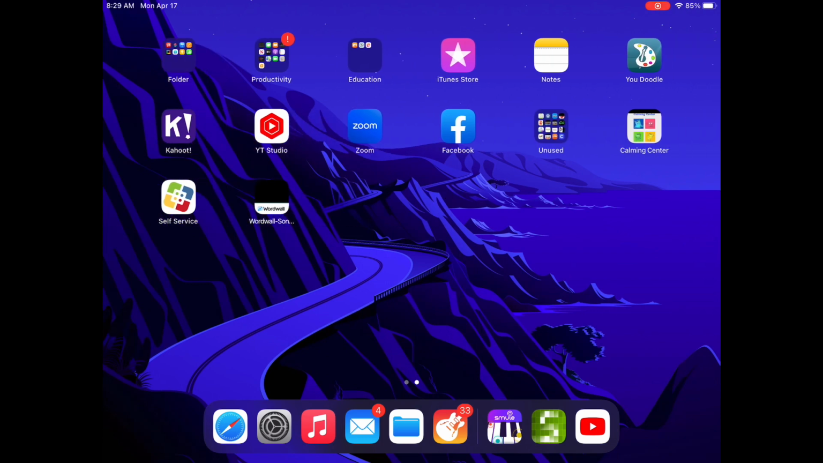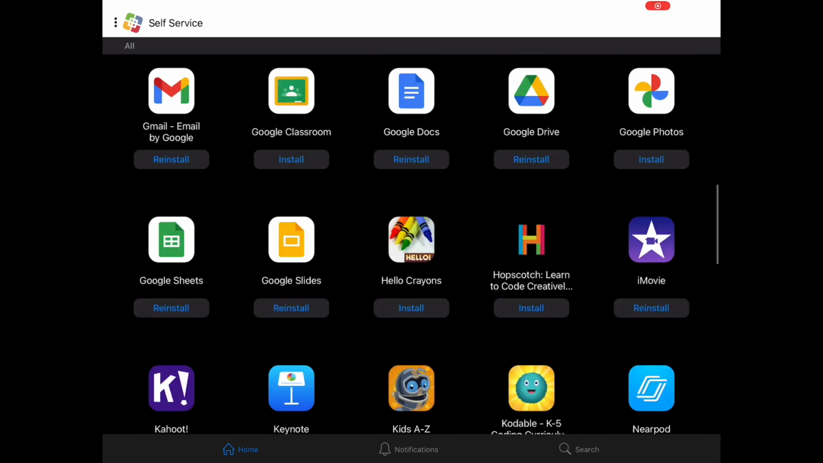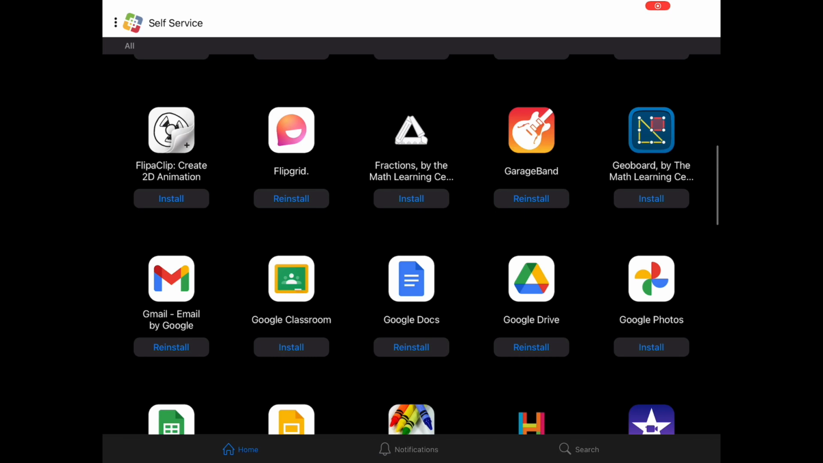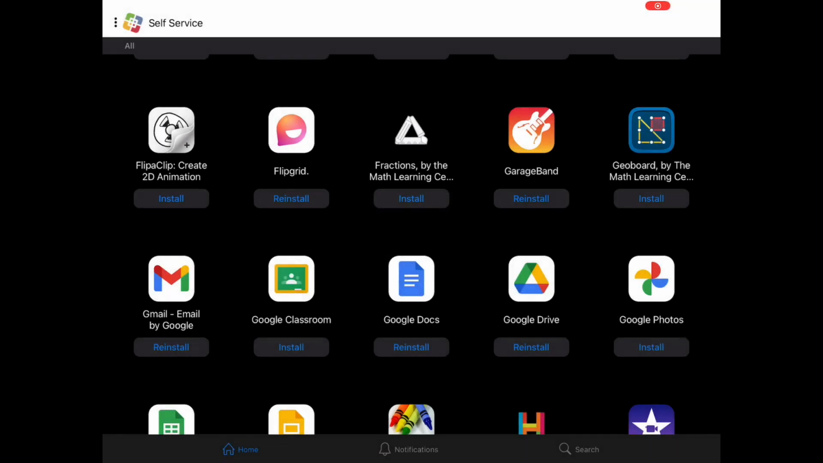The first thing you'll always have to do is update, so find Self Service. Then you can search or scroll down by alphabet, go to GarageBand, and you're going to need to force it to reinstall. So click on it and then click reinstall. Maybe it'll do a circle like mine did, maybe it won't. Either way, you're going to update your GarageBand this way, and that way it'll function correctly.